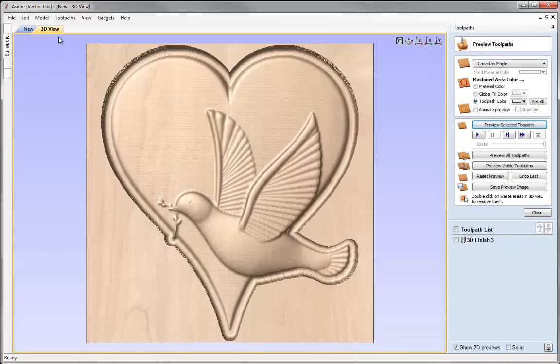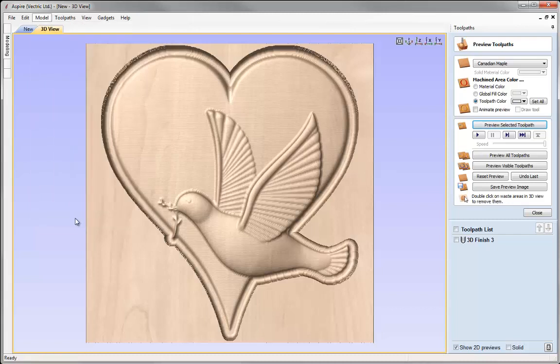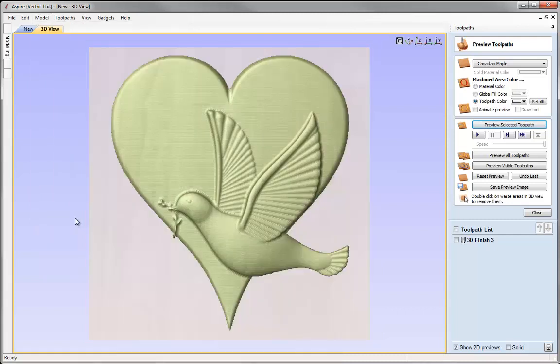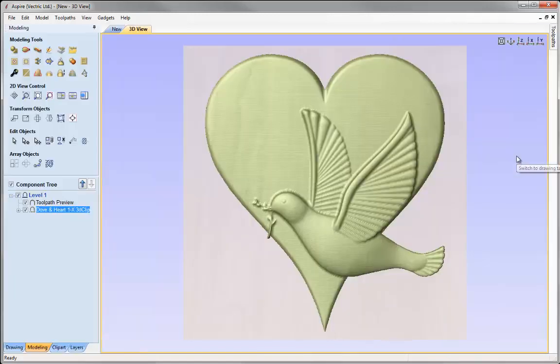And now what we can do is go to Model on the toolbar and hold Control down and press the Create Component from Toolpath Preview option. You'll see that down the bottom it briefly had a loading bar, which means it was calculating that toolpath preview. So all we need to do now is close the preview toolpath form, go back over to the drawing tab, and you'll see that within the component tree we have that new component which is called the toolpath preview.